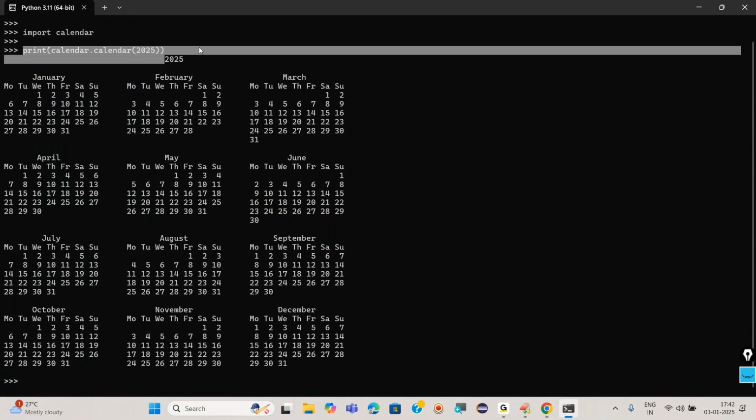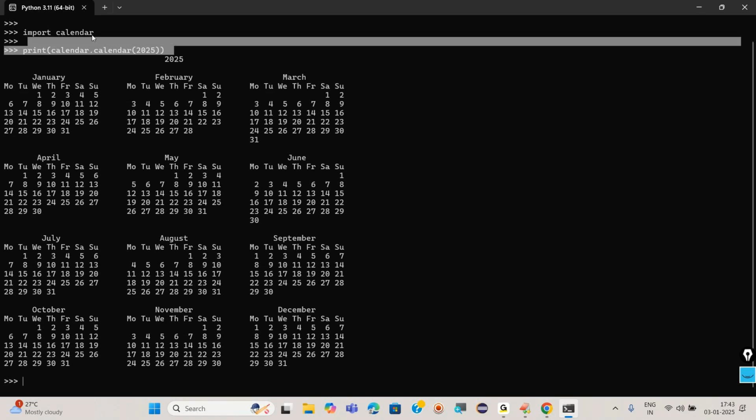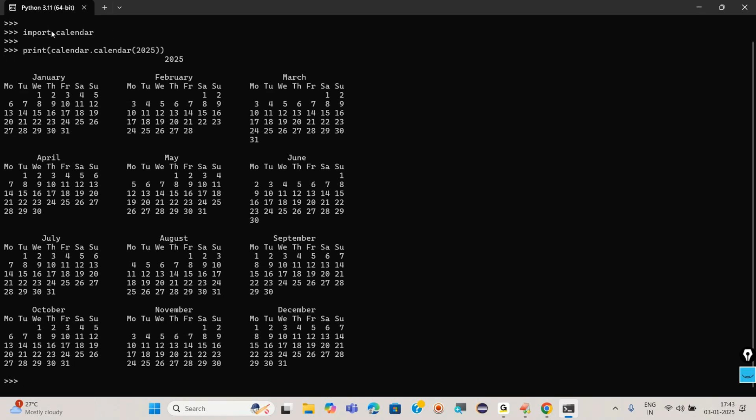Basically what I'm trying to say here is that in Python there is a term called module where everything is already written. The only thing you have to do is use that particular module. Rather than writing the code from scratch, you will just use it. Here I'm importing the module called calendar, and there is a calendar class. With the help of this class, I'm calling the function called calendar itself, and I'm calling the variable.